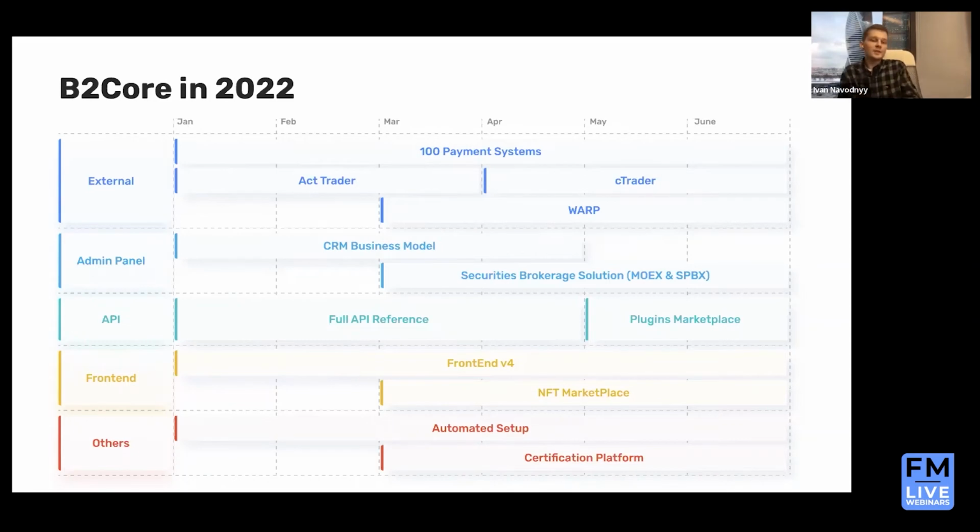For the API, we will be supporting an API reference. What it means is that in the future, you will be able not only to get B2Core, but also to receive the API documentation to extend the functionality of B2Core by writing your own systems that will be dependent on B2Core.